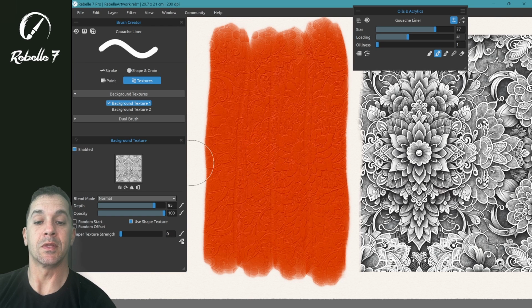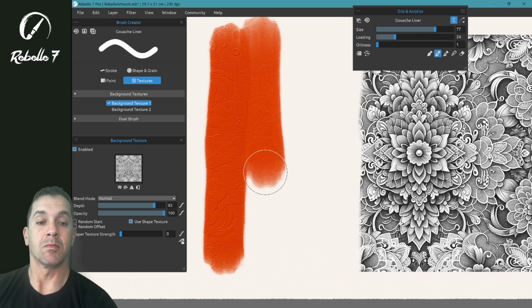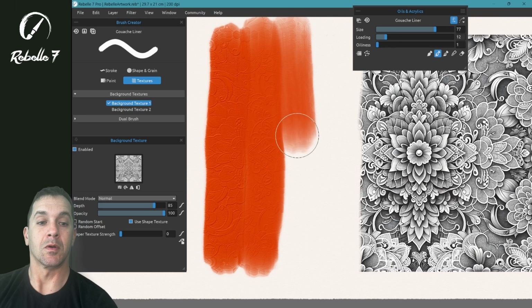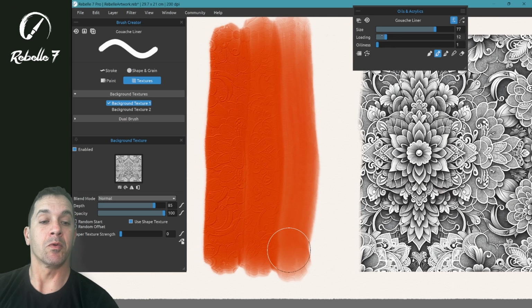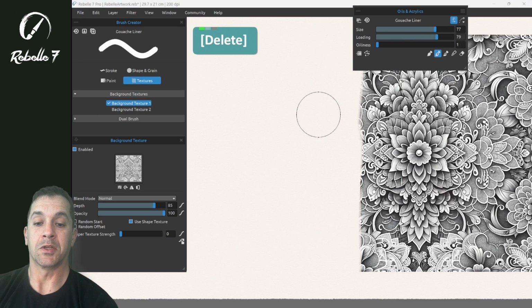Notice now that we have this nice texture being revealed. These textures, the background textures, these are tiled. That means that it will repeat over and over again. You can use random start and random offset, which we'll get to later, and shape texture. Now if we bring the loading down further, you can see what we're doing here is we're getting less and less paint to work with. So what this is affecting, because we're using an oil brush, this is affecting the impasto, the thickness of the paint. Let's turn this back up to 80 and look at the basics.